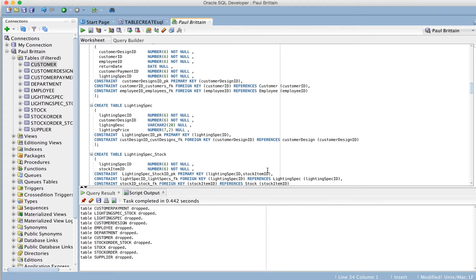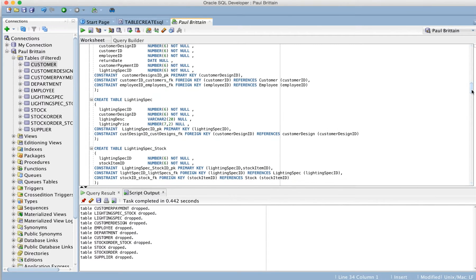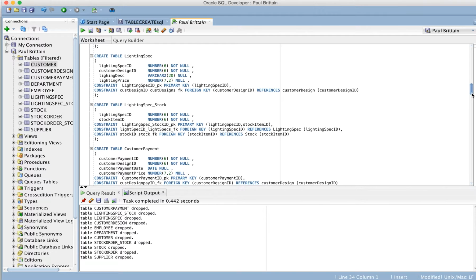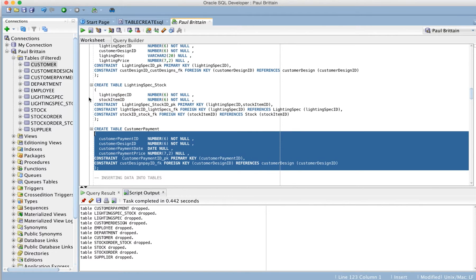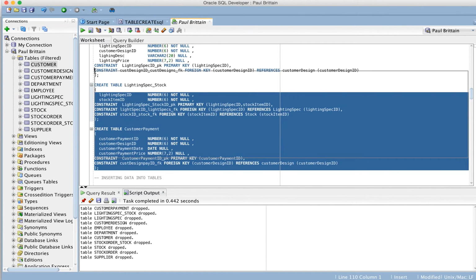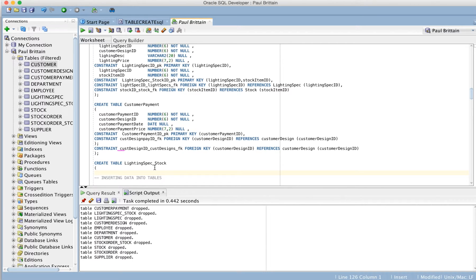Going on to lighting spec, it has the spec ID, the customer design ID, lighting description, lighting price, all kind of same as always, can't be null, and we have the primary key lighting spec ID and the foreign key customer design ID. Going on to the customer payment, I'm just going to say that the primary key is the customer payment ID and the foreign key is going to be the customer design ID. So that's the creating of the tables completed. I'm going to just execute those, and I'm going to move on to the inserts.